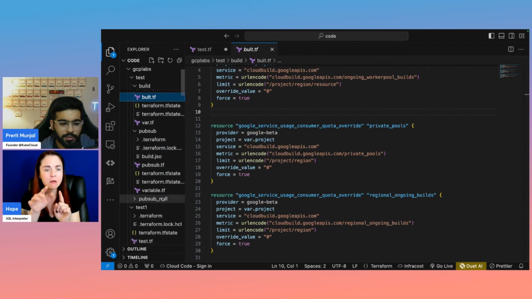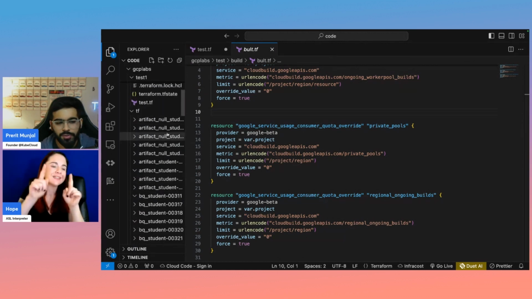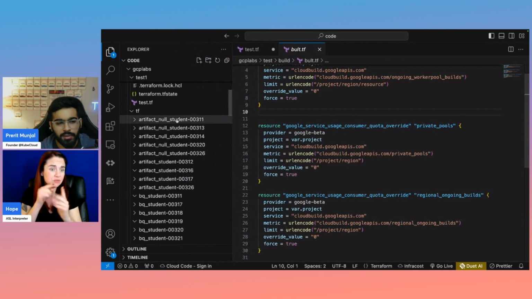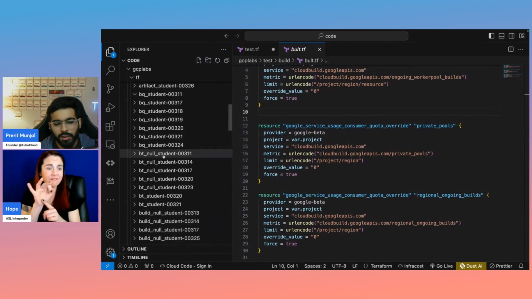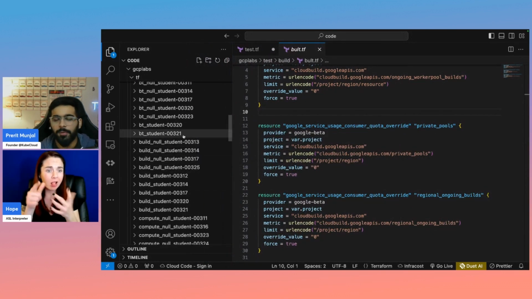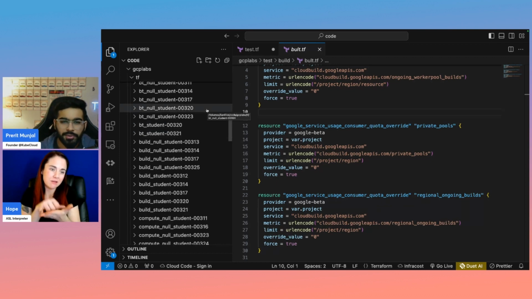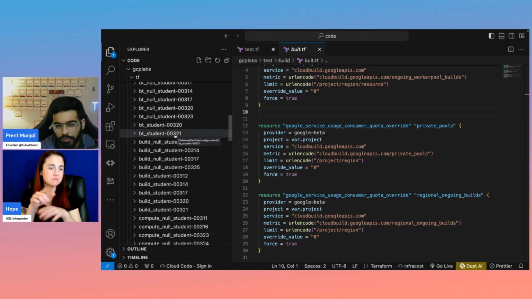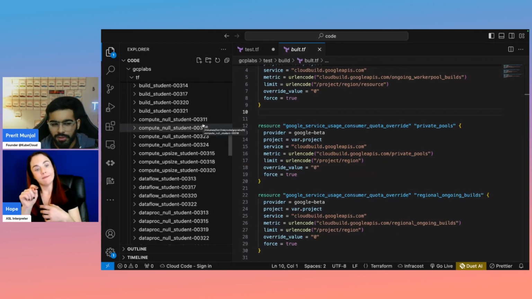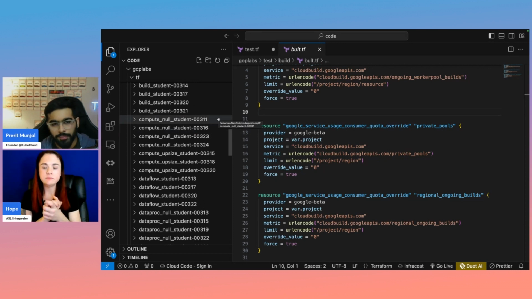These were just the test, but as you can see, there are certain files with the name artifact null bq student bt. So what are these? We had a shell script, because it was not viable for us to create Terraform files for every service in every project. So we created some shell scripts which would loop over the project IDs and create Terraform files, with the boilerplate.